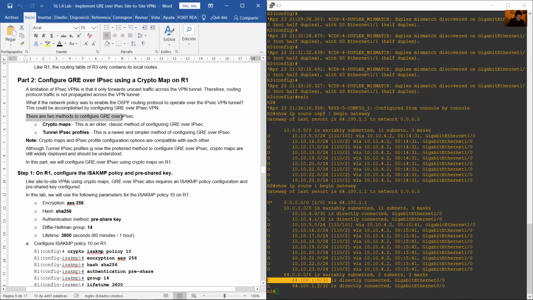There are two methods to configure GRE over IPsec. Crypto maps: this is an older, classic method of configuring a GRE over IPsec tunnel. IPsec profiles: this is a newer and simpler method. Crypto maps and IPsec profile configuration options are compatible with each other. Although tunnel IPsec profiles are now the preferred method to configure GRE over IPsec, crypto maps are still widely deployed and should be understood.